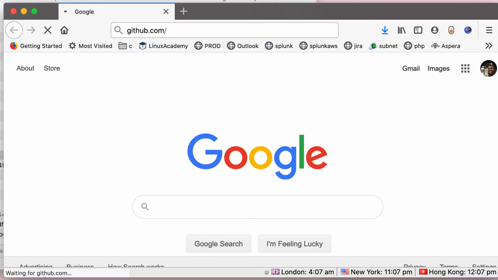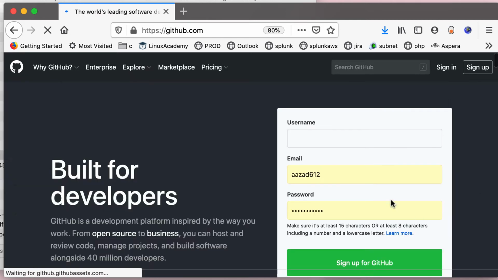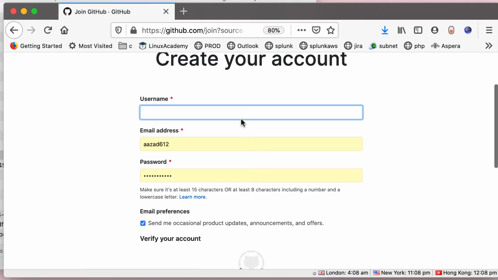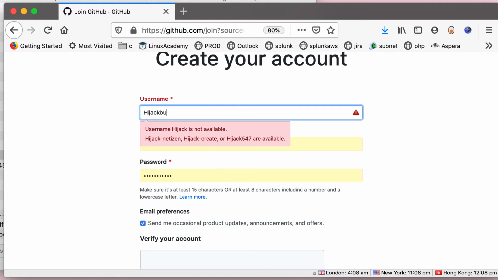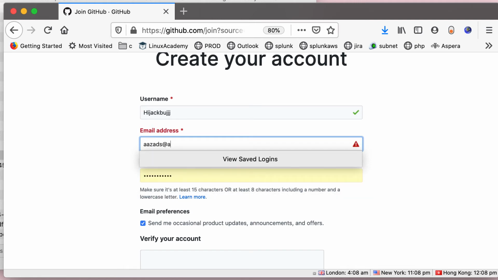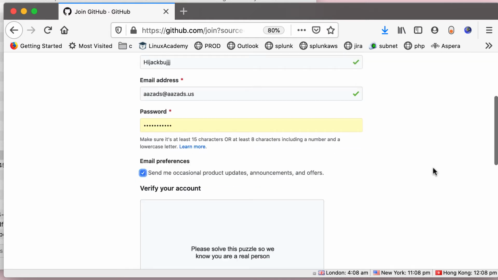So github.com is where I have created my account. The process of creating one is basically you say sign up. I'm going to come up with iJack by JJJ something. It's just for showing stuff, and this is odds at odds.us. Okay, and password, I have no idea what it would be.